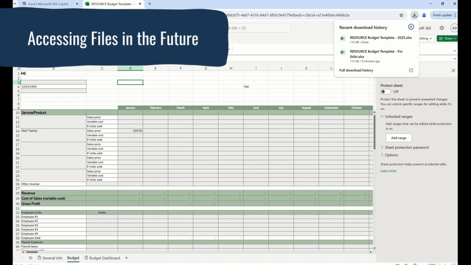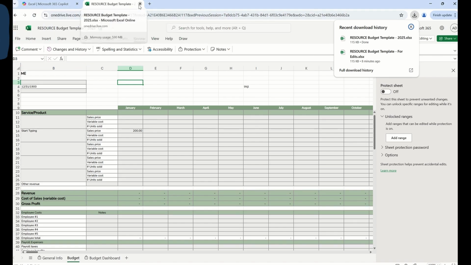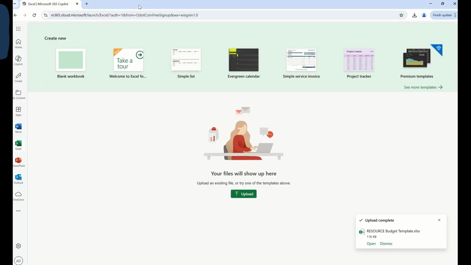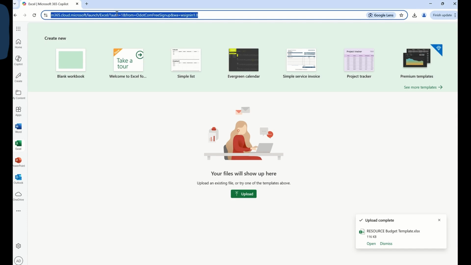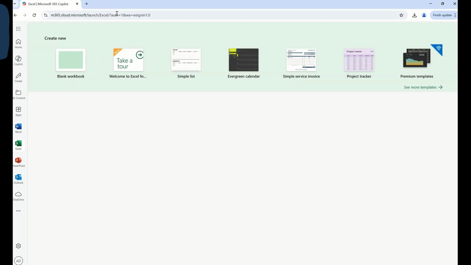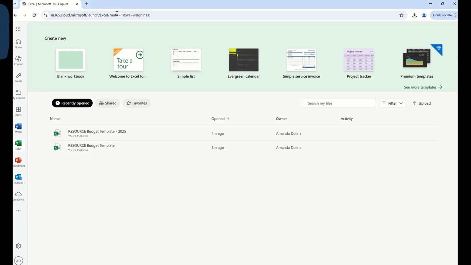This little bit that I want to show you is just how to go back and access your files again after you've used them. So I'm going to go ahead and refresh this page so that we can see the files that I saved. And we see our original template, and then we see our working copy that we named 2025. So you can go ahead and open it from here.